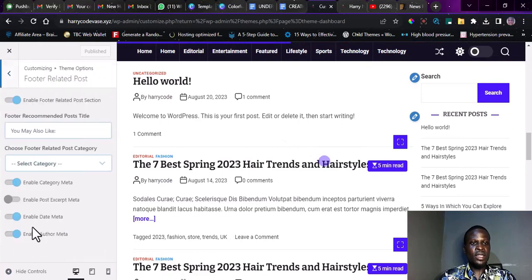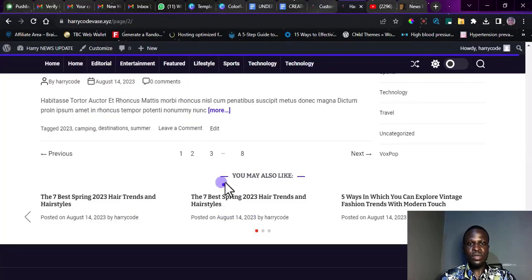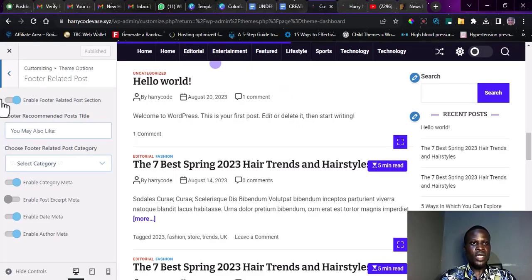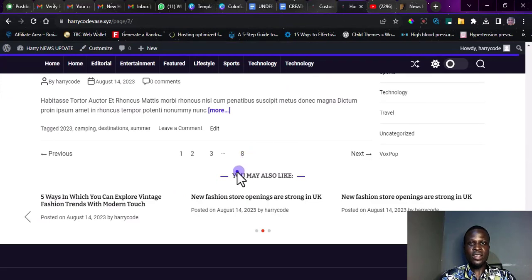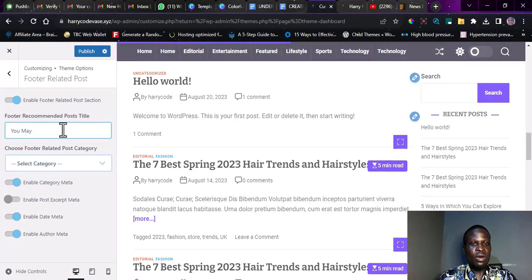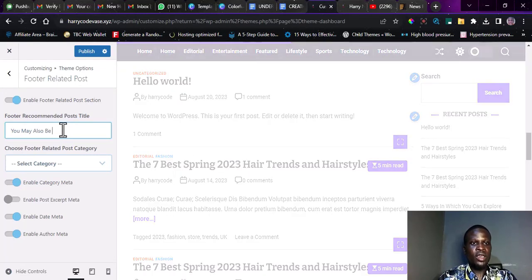So I believe if you enable it or disable it, it says here "You may also like." You can see that now. You could change the write-up from this place, let's say "You may also be interested in." You can select the categories that you want to display in this particular section. So the rest is okay.